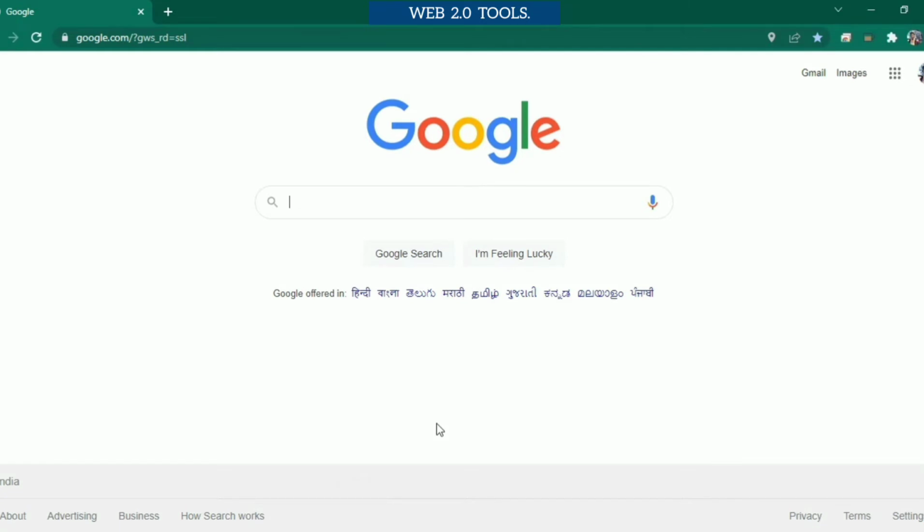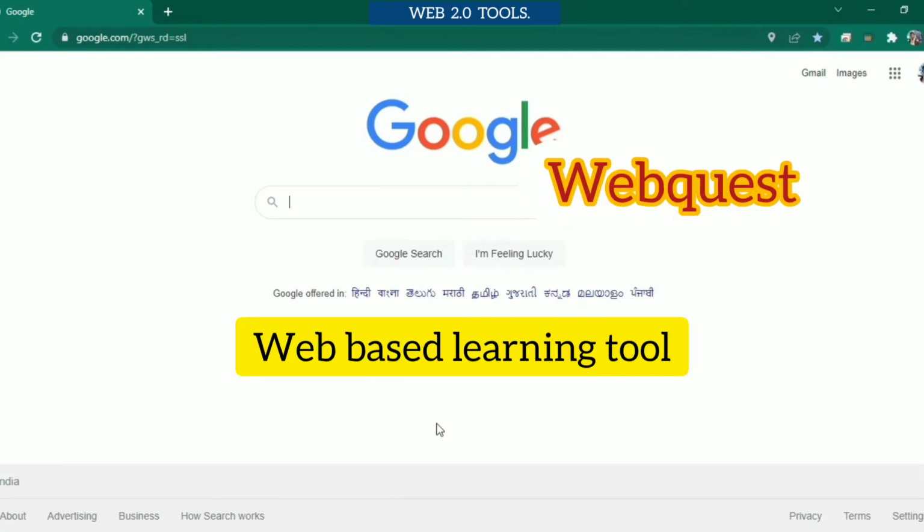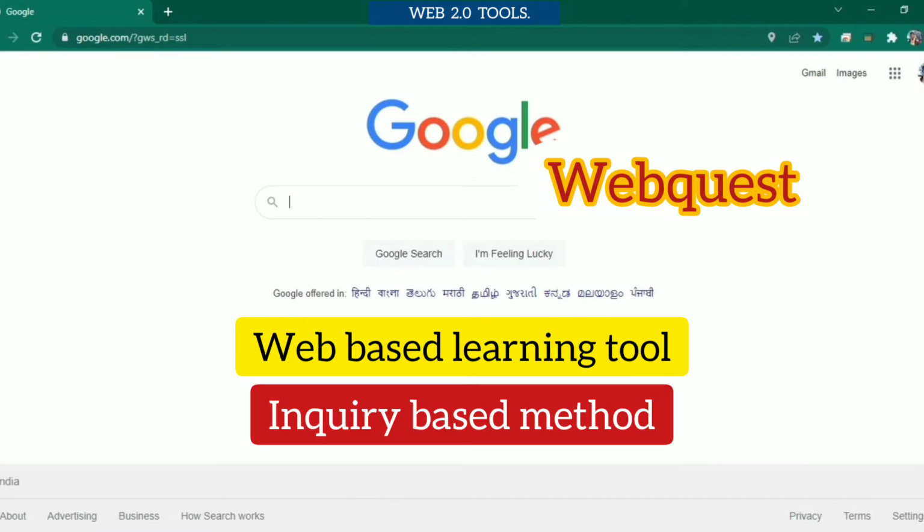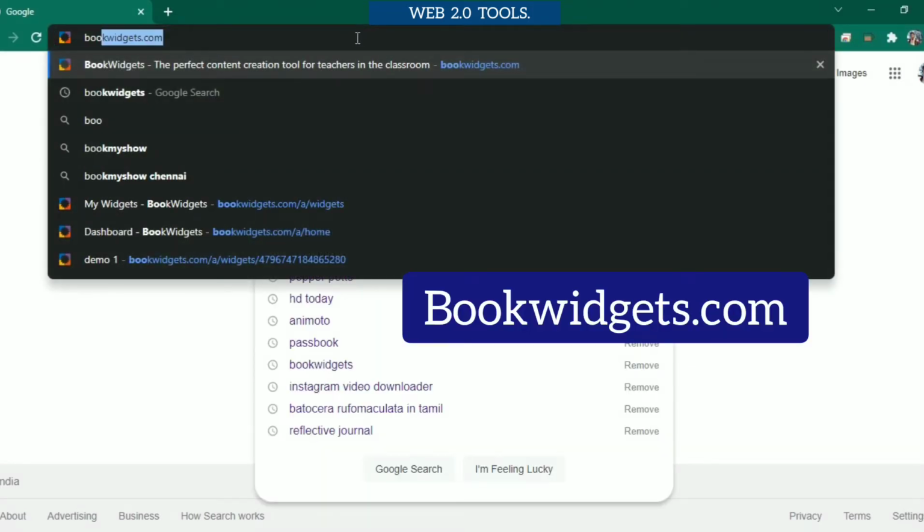The next tool I am going to explain is WebQuest. It is nothing but a web-based learning tool where the teacher assigns the students specific tasks and guides them with instructions. Students learn the concepts with inquiry-based method. So there are different websites to create WebQuest. So now I am going to use bookwidget.com to create a WebQuest.